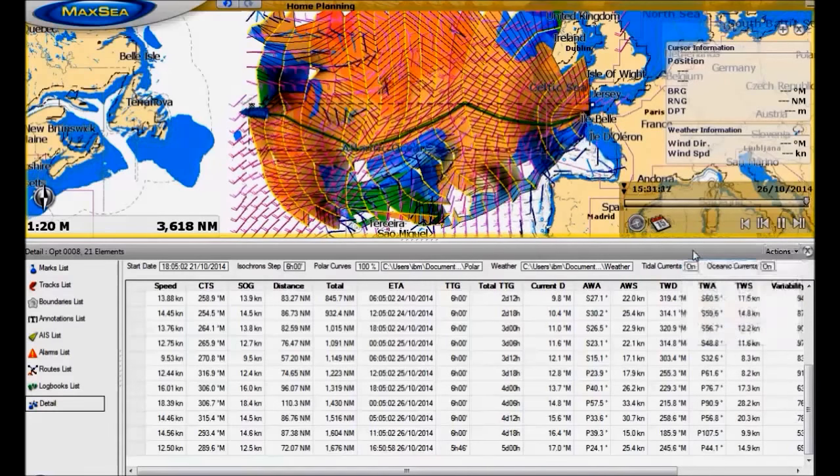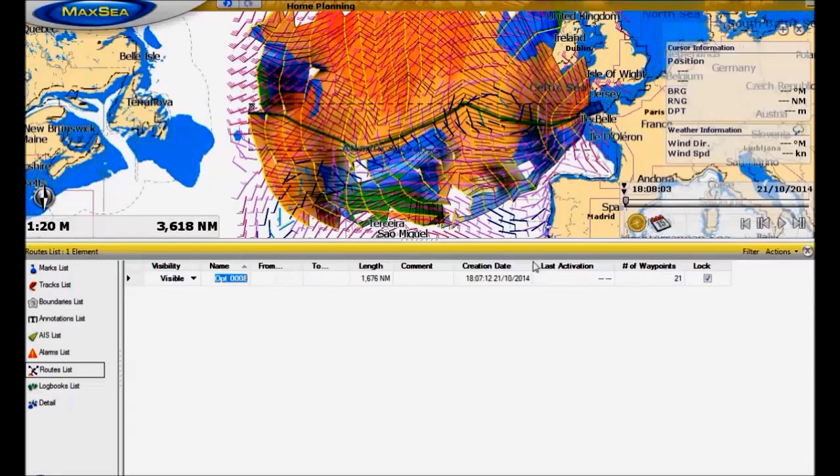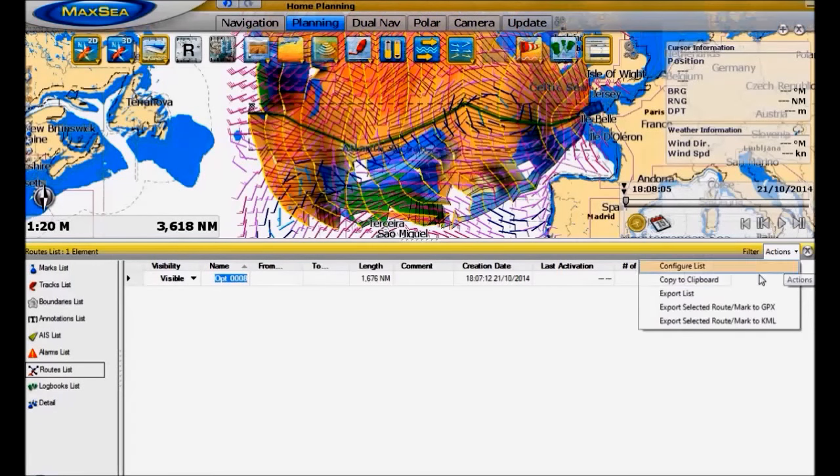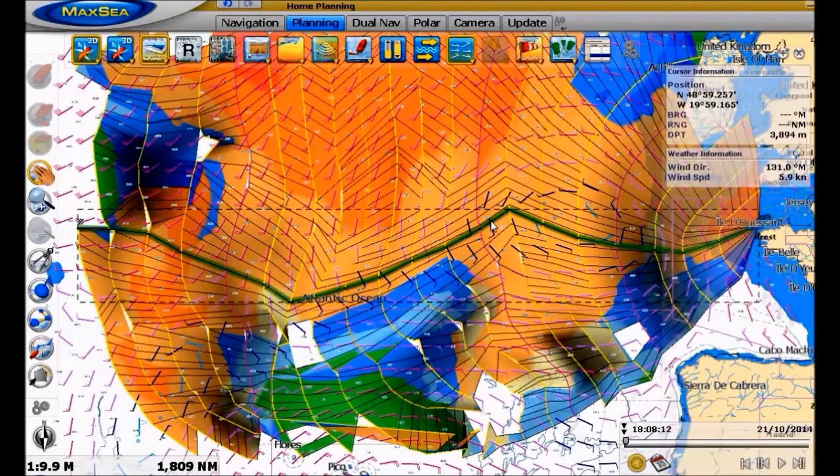Now you can see a route Maxsea has calculated and displayed. It is possible in both Maxsea and Predictwind to save and even export this route in GPX format to use in other software or an auto-helm device.